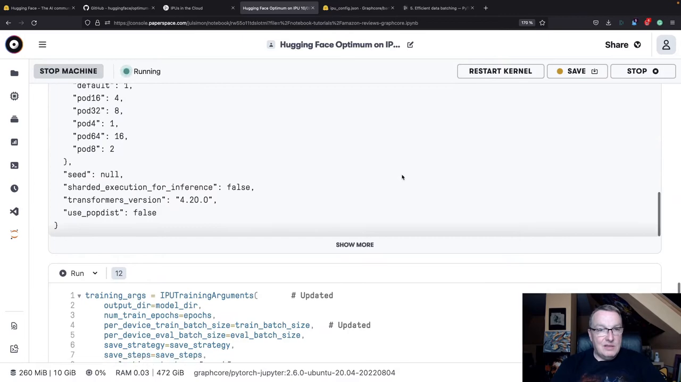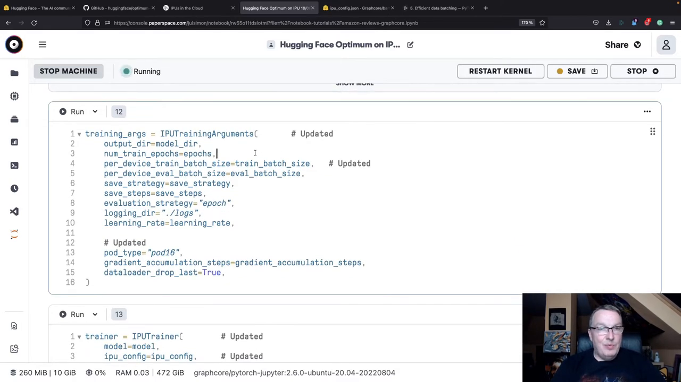Okay, what's next? So next, I'm replacing the training arguments with the IPU training arguments. This line is updated in the sense that you have to worry about the batch size. I explained this previously, but that actual line is the same, but the value here is different.